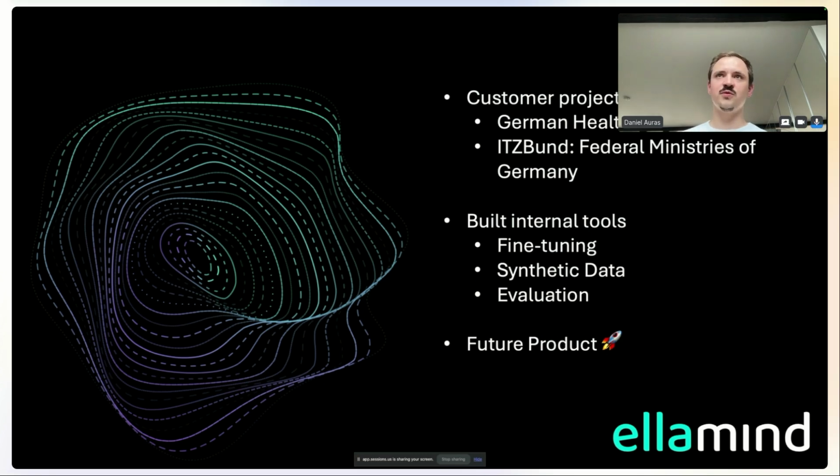Members of Disco Research then founded EleMind. We began by working on two customer projects, one for a German health insurance company and one for ITZ Bund, which serves all of the federal ministries of the federal government of Germany. And along the way, we built a couple of internal tools, specifically for fine-tuning, synthetic data generation, as well as evaluation. And one of these internal tools we will productionize soon, so keep an eye out for that.